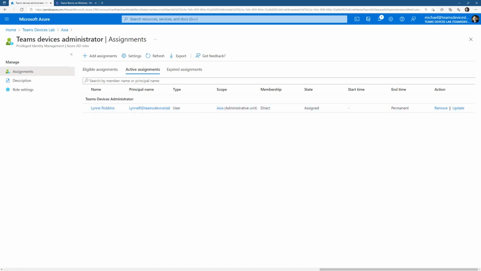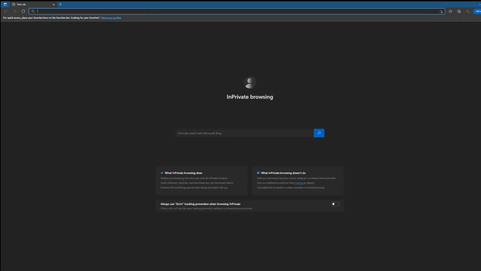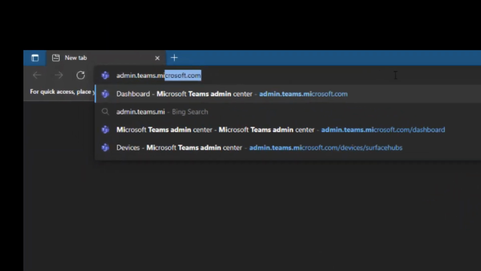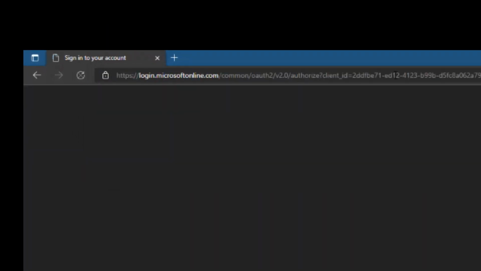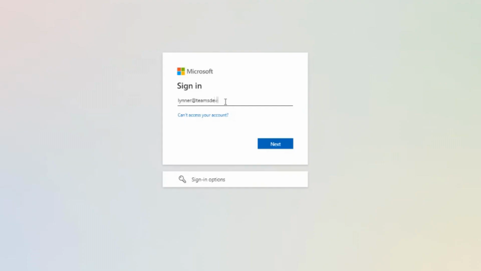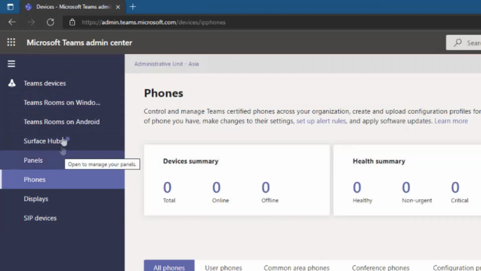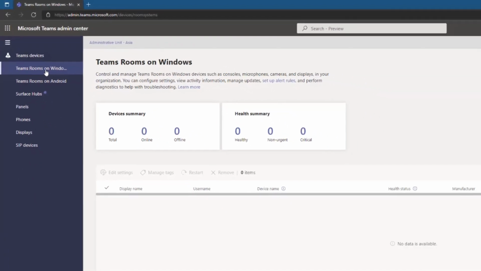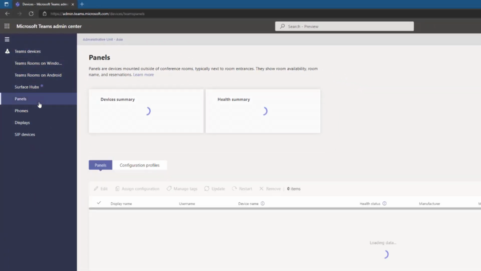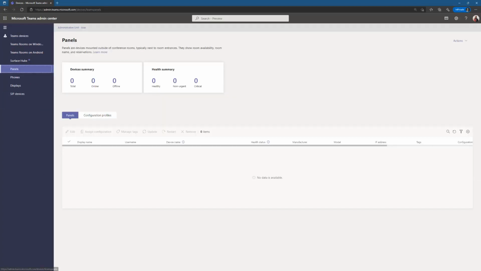You know what? Let's just sign in as Lynn and see what happens. So I'm going to create an InPrivate window. Go to admin.teams.microsoft.com, and I'm going to hope replication has happened already, and I remember her name. I think it's Lynn R. So now notice that Lynn only has these Teams Devices sections here on the left. And as global administrator, I had 2 Teams Rooms on Windows. I also have 2 Teams panels, and she sees none of this because none of these devices have been assigned to her administrative unit. So how do we assign devices?